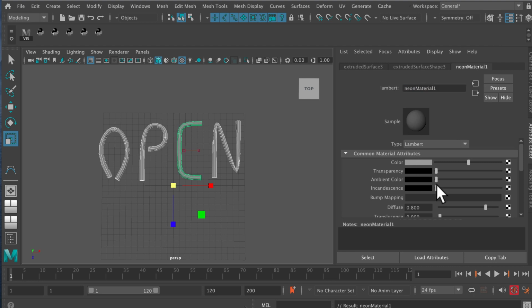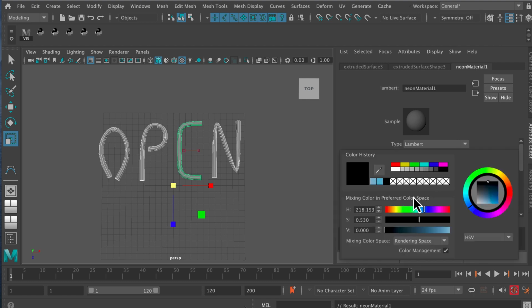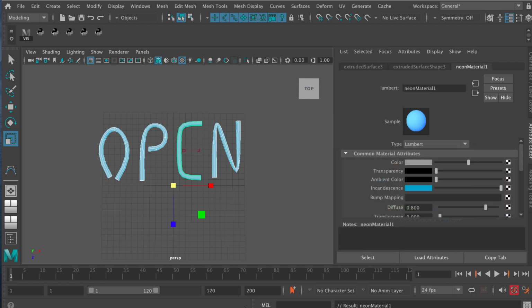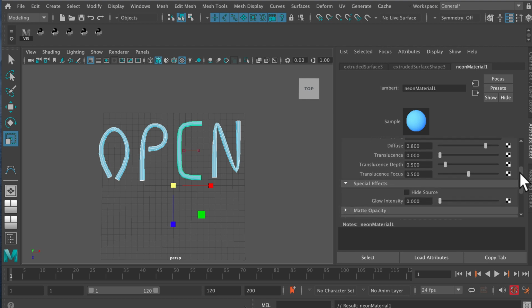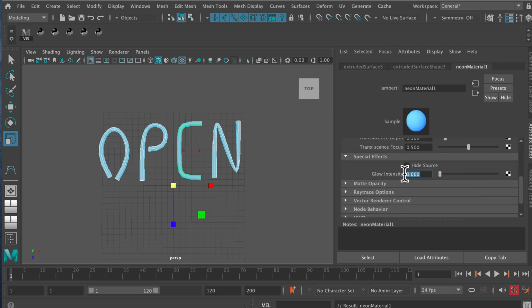Now let's go into the incandescence and let's just click on the color thing and let's just make that blue. We're going to go for a neon blue sign there, something like that. Then we want to find the special effects tab. There we go, down here, and let's set glow intensity to 0.15 to give it a bit of a glow.